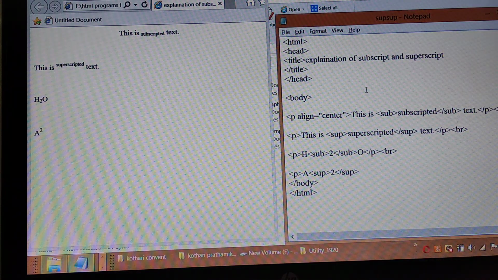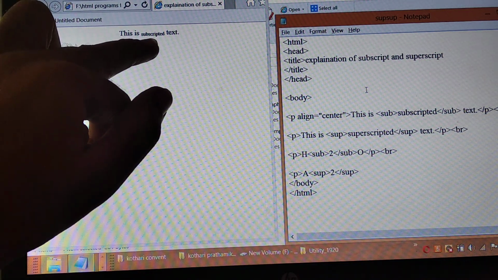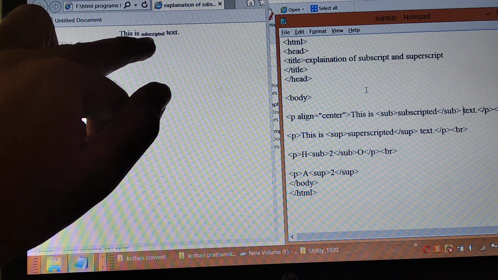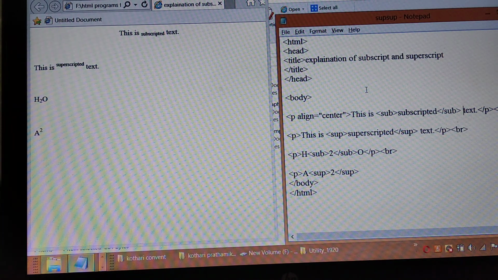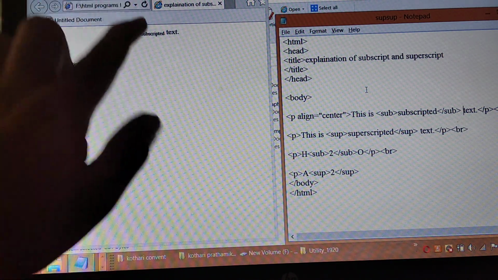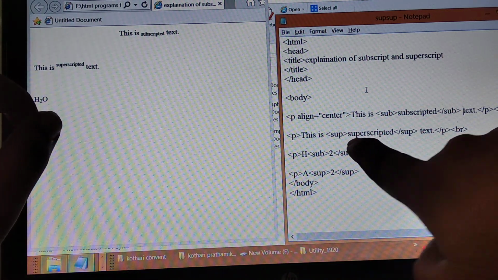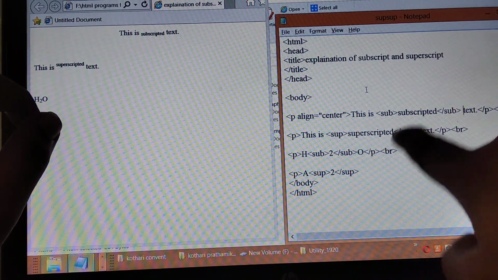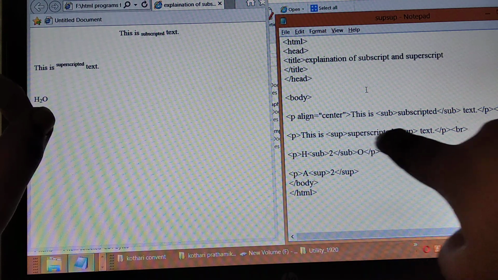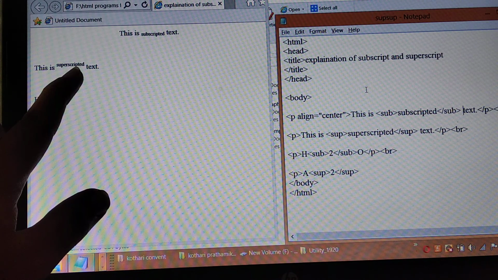So from that you can easily look at the output screen that the word subscripted enclosed within the sub tag is displayed in the subscript manner, and the word enclosed within the superscript, or we can say the word superscript enclosed within the tag sup means superscript tag, will be displayed as superscript type of display output.